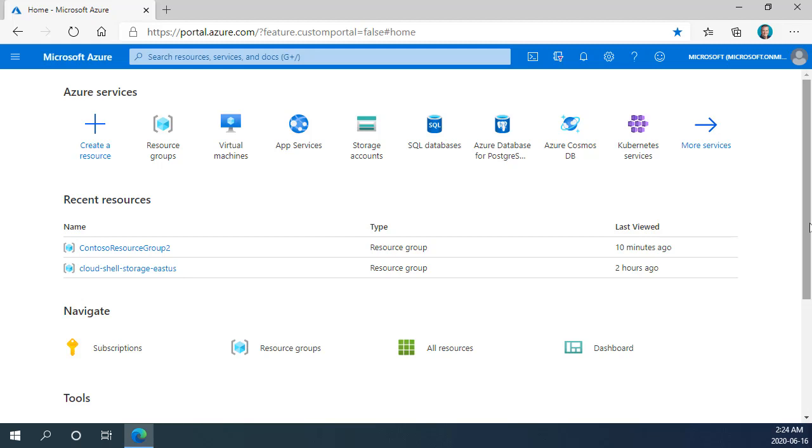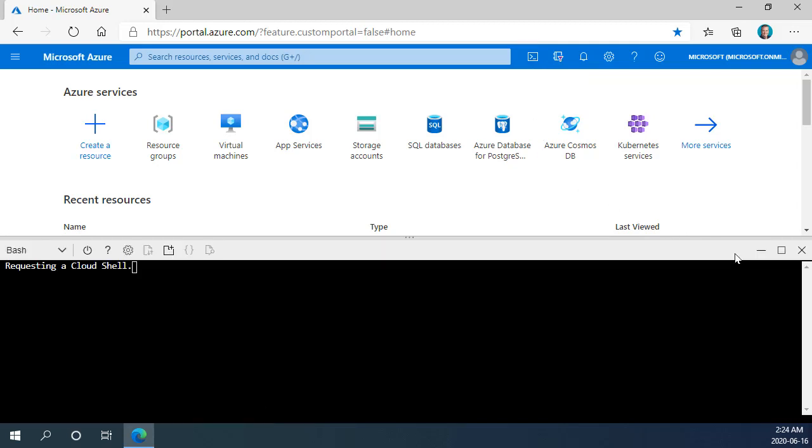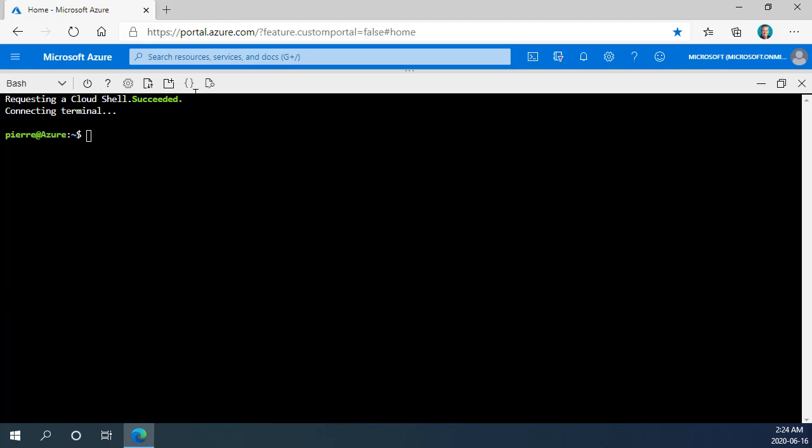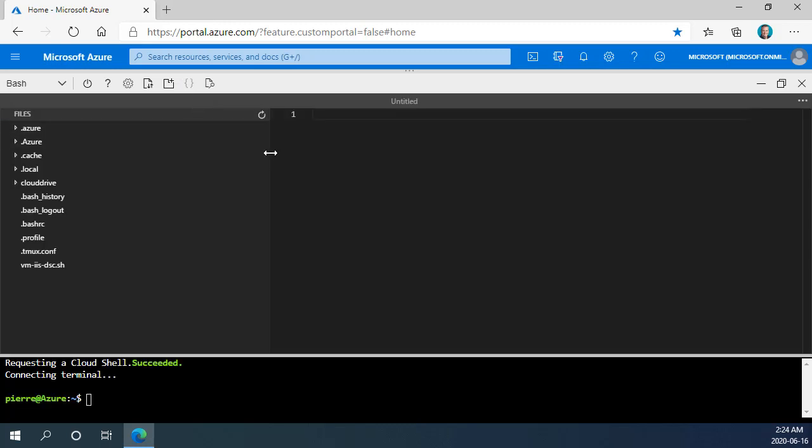This script will create a virtual machine that uses the Azure Virtual Machine DSC custom script extension to install and configure IIS. To achieve this, we'll go to the portal and open the Cloud Shell by clicking the icon in the portal. I will maximize the Cloud Shell window in order to see more of our script.